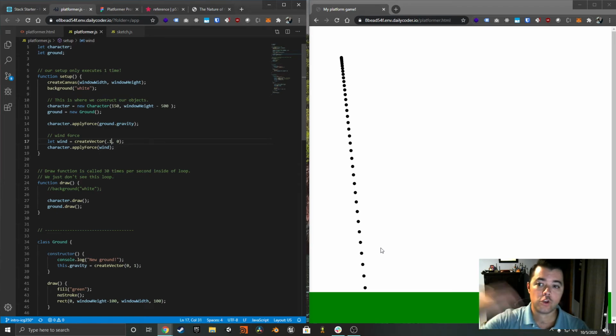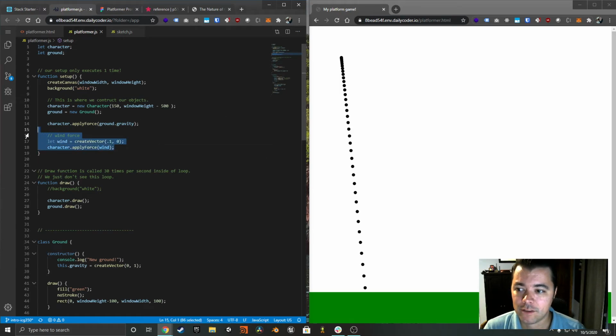We can accumulate forces together against our object in order to make it move in different ways. So this is an example of using vectors to create motion in our system and leveraging Newton's second law of physics to do so. Pretty cool stuff. So I'm going to go ahead and get rid of this wind force.